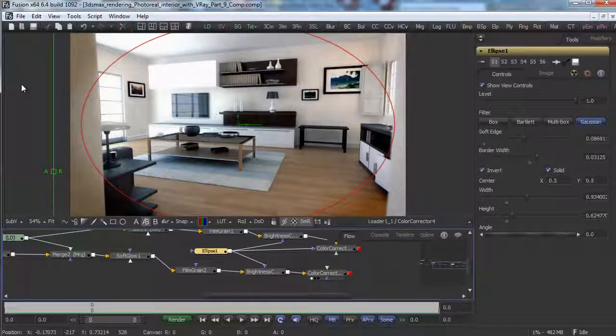We'll start soon a new project with a more complex environment, and we'll try also to obtain a more complex and photoreal result.